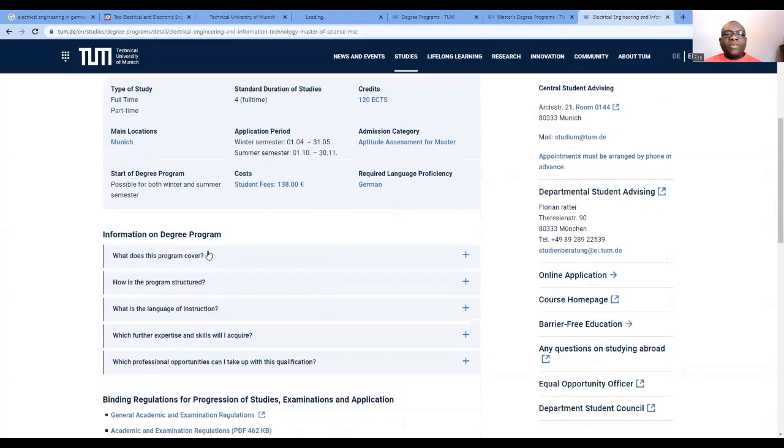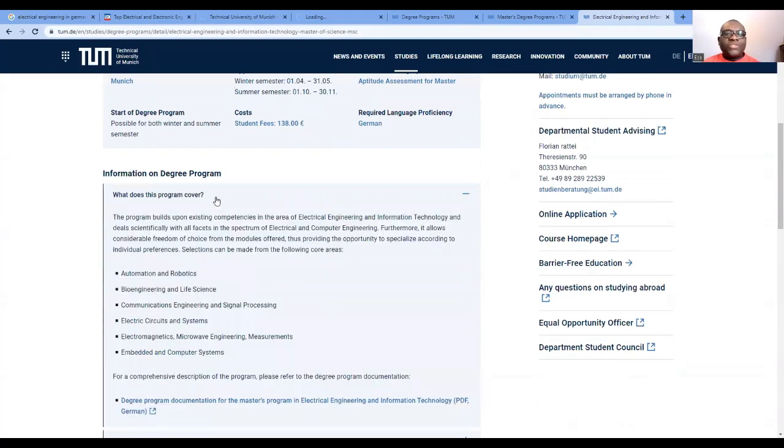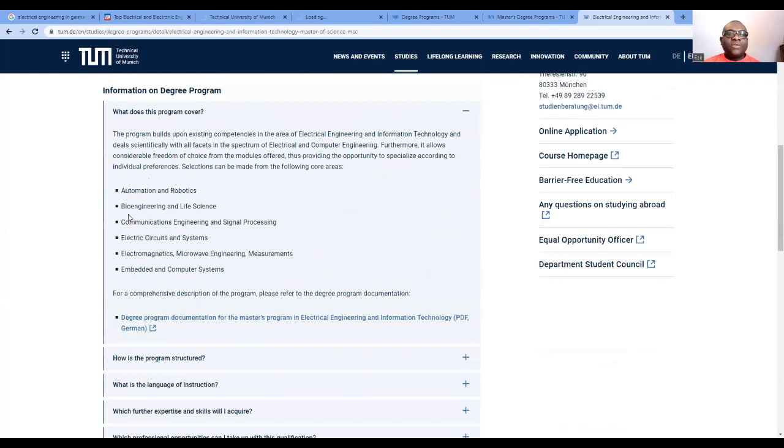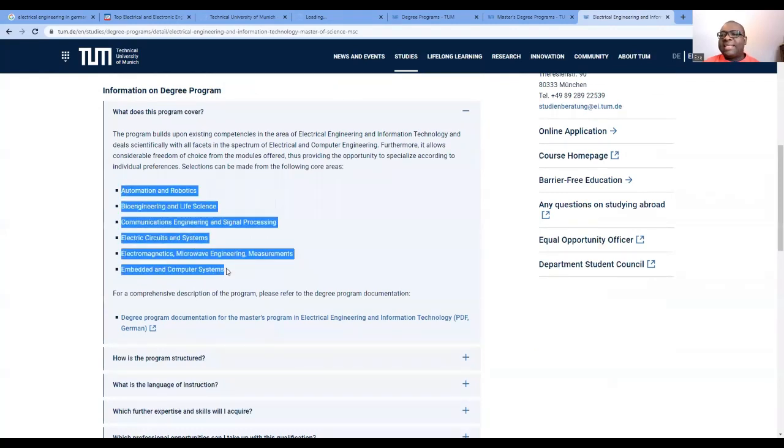And then you can read what this program covers. You can see the components of this program. So what this means is that if you're interested in any of these fields that they have for their masters, it means that they have experts in this field who can also supervise a PhD. So this is a technical way to go around this kind of situation.